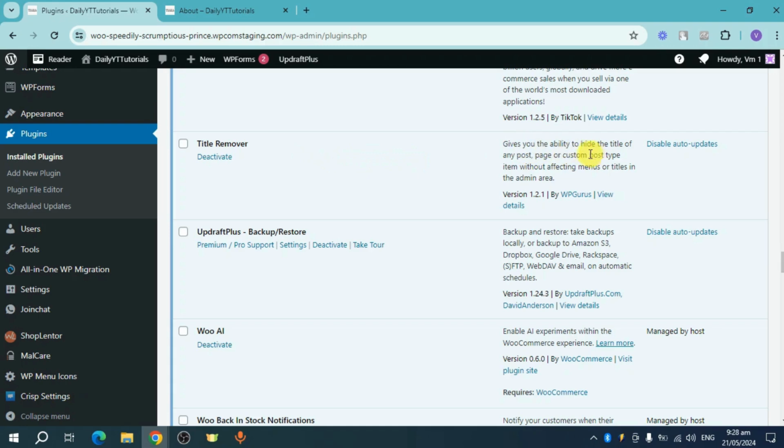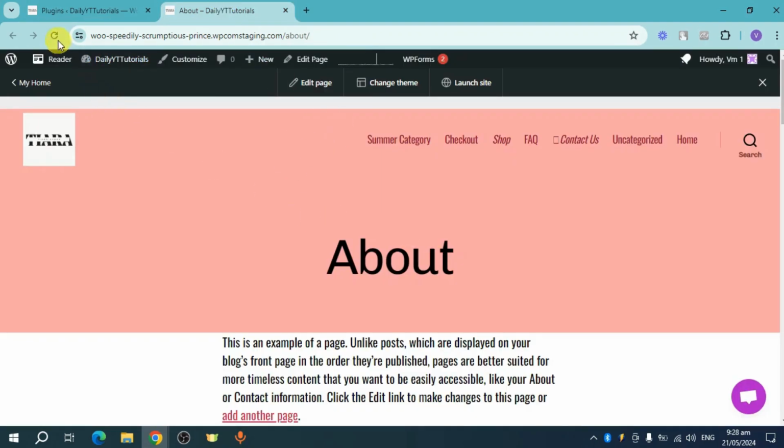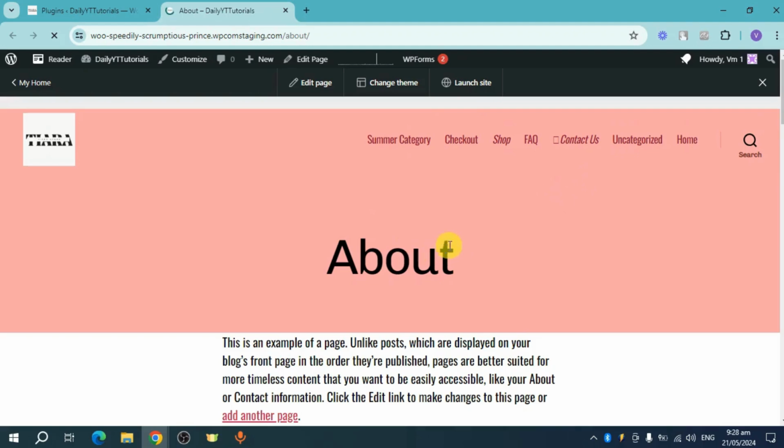It actually gives you the ability to hide the title of any post, page, or custom post type item without affecting the menus or titles in the admin area. Once it's been installed, you can actually head over and enable this on your actual website. Here's my website right here, and I just need to refresh on it. It will take some time for this to actually reload and in order for this to hide the title on our page. So that's the whole process.